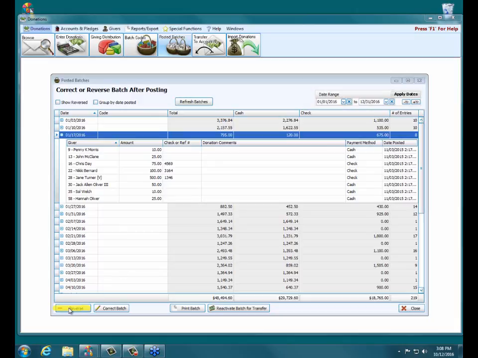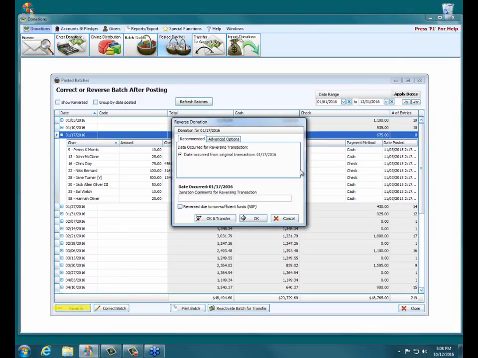So we're going to come down and we're going to hit reverse. And then it's going to give you some options. It's, I would say, usually recommended that you reverse from the date occurred of the original transaction. I would say go with this. And there are advanced options here if you would like to reverse it for a different day or a completely different date. You can choose these advanced options here, but I would say most of the time you're going to go with the date occurred.